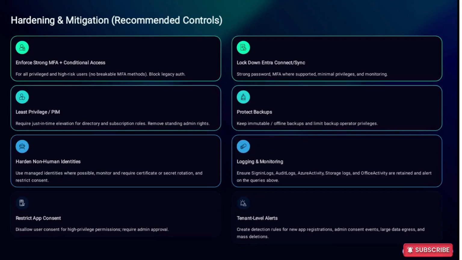Then we'll have details about the hardening and mitigation that are recommended. We need to enforce strong MFA and conditional access policies. Lock down Entra Connect syncs, with strong password management and MFA supported, minimal privileges and monitoring, least privilege with PIM, privileged identity management, requiring just-in-time elevation for directory and subscription roles. Protect backups: keep immutable offline backups and limit backup operator privileges.